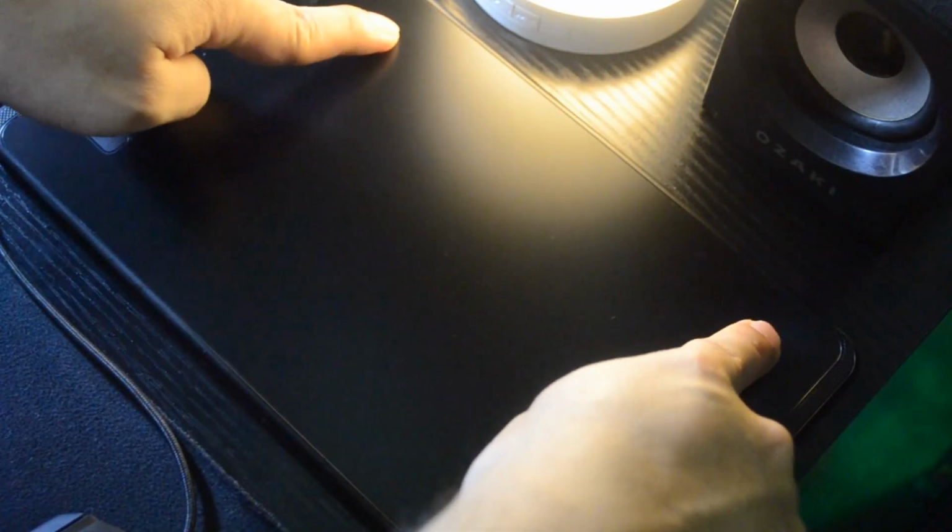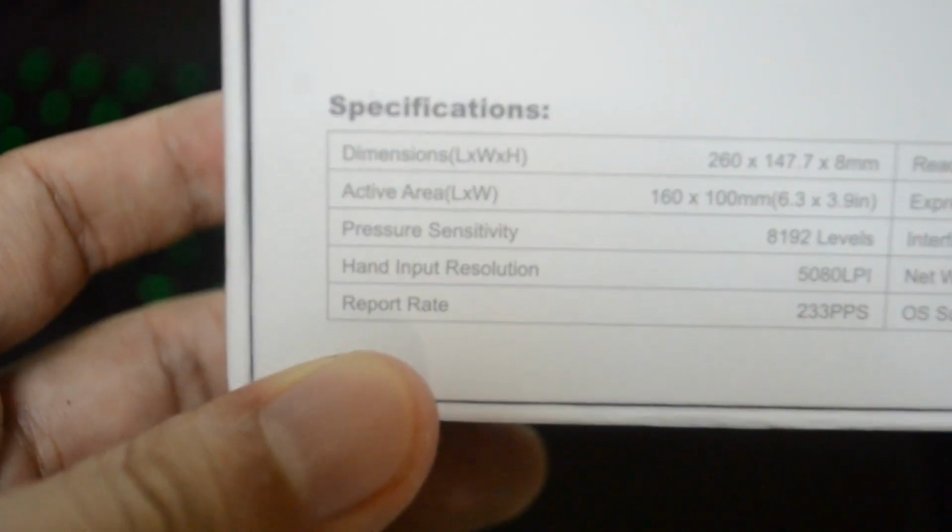So this is the active area, which is plenty enough in my opinion. It has 5080 LPI or lines per inch hand input resolution. And of course, if you want some more, just read this while pausing the video.